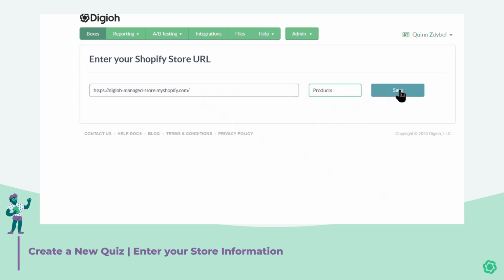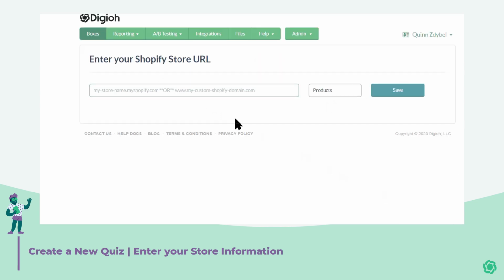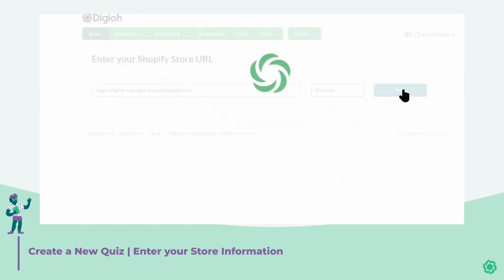Enter any store information that is asked of you in the next step. This is where it is helpful to have gathered this information in the first step, preparing for your quiz. This step is important because it allows you to see your products in the quiz wizard.